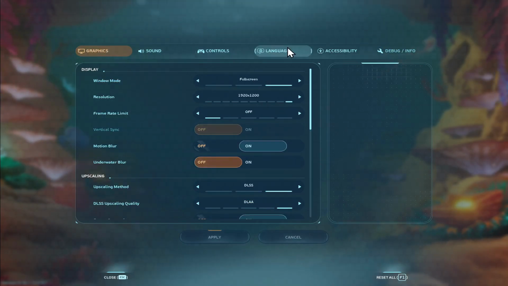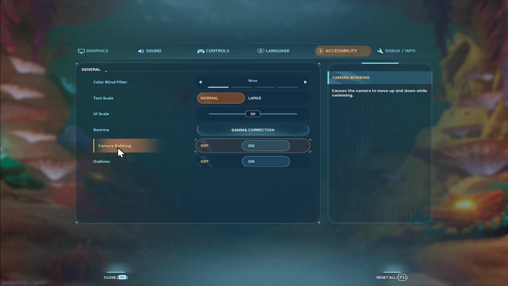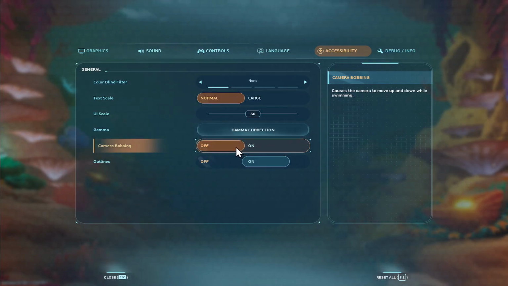From here, you can now go into accessibility, where you will now see the camera bobbing option. If this is set to on, then the camera will move up and down while you are swimming. So you can turn this either on or off based on your desire.